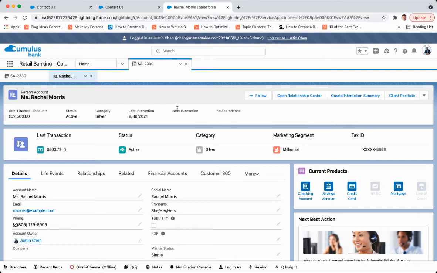And what this does is it gives me the borrower, the lender, the customer 360 on Rachel.